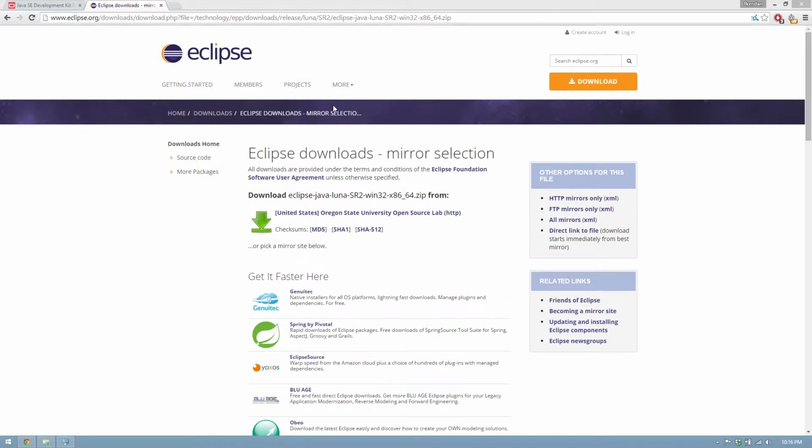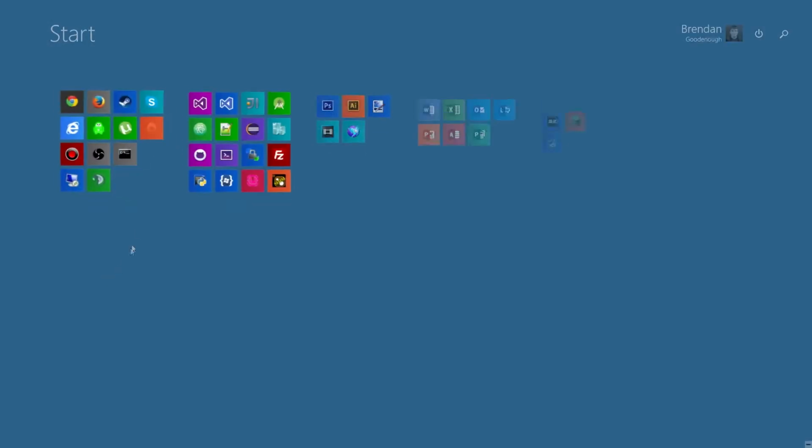So now that our JDK is fully set up and good to go, go ahead and extract the Eclipse file that we downloaded to wherever you like. I normally extract it to program files, but you can put it on your desktop if you like, or my pictures, or my videos, or wherever. Once it's fully extracted, go ahead and double-click on eclipse.exe to open Eclipse.